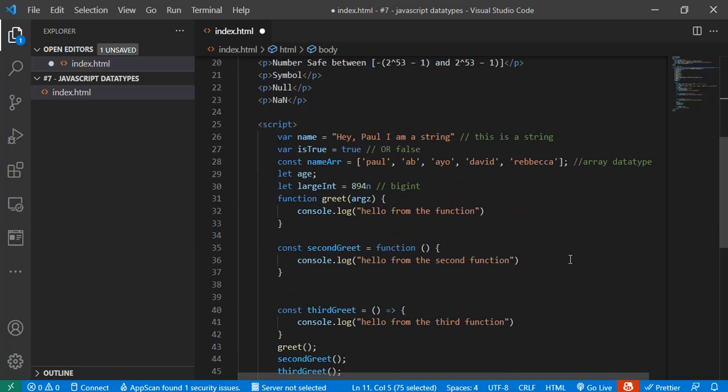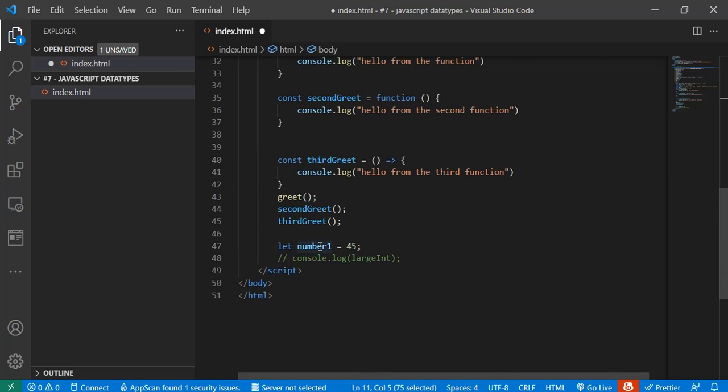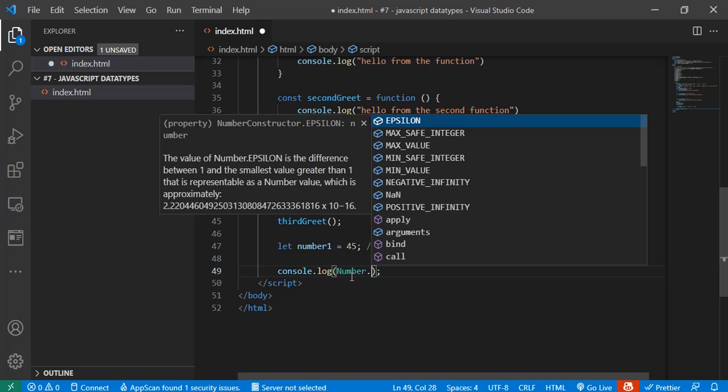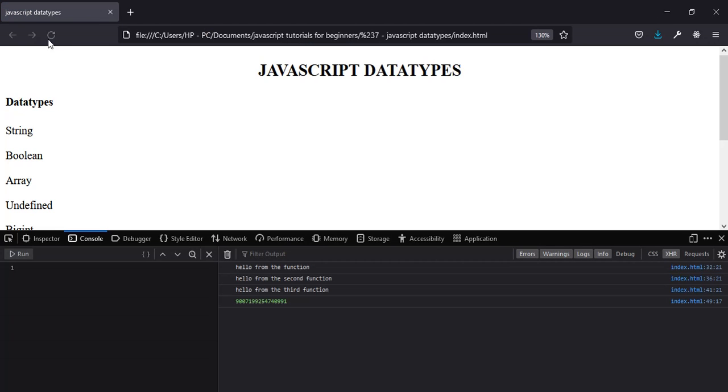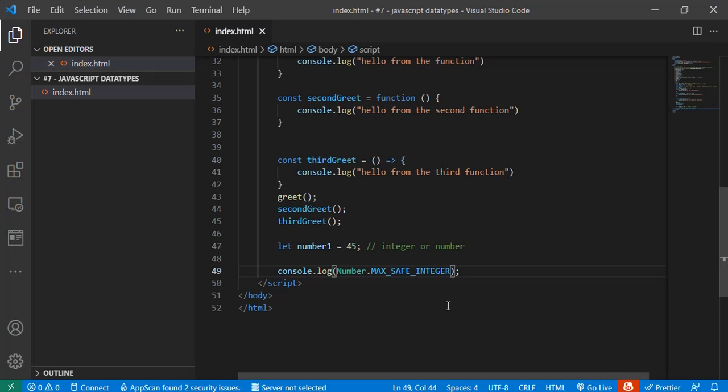All right. So this is a number, and it is also called an integer. An integer or number. So let's check the highest possible number. Let's say Number.MAX_SAFE_INTEGER. That's the maximum safe integer. Any number outside this is going to return an unsafe integer. So it's going to be an unsafe integer.